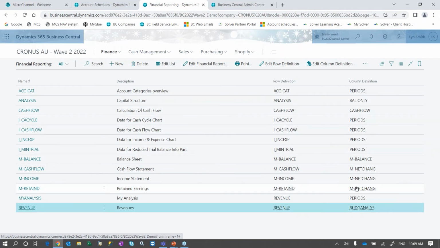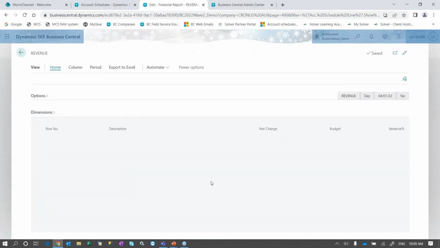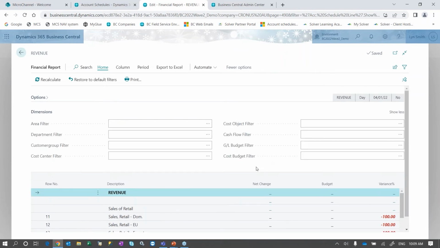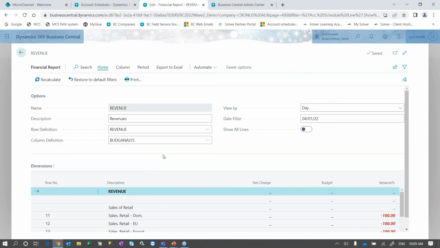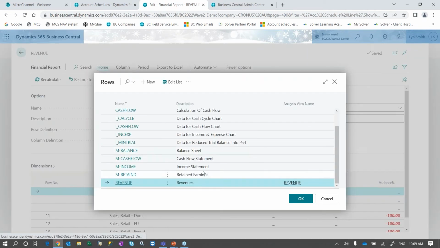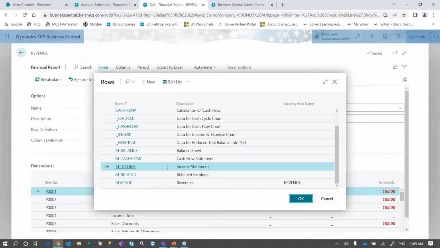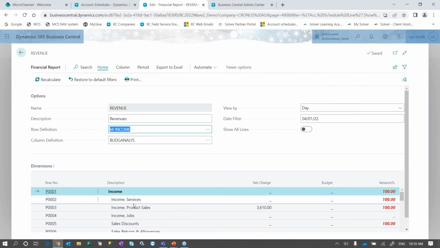Column definitions, that has not changed at all. So in here, I can go in and edit my financial report. My dimensions, all these are still there. Those have not changed. And the options here, again, the only different thing that has changed is you've now got this one report, which I've called revenue, but I can change my row definition and call up my data for my income statement and put that into there. So the report is still revenue, but I've just got a different set of rows now, and my column is still the same, and I can change it if I want to.